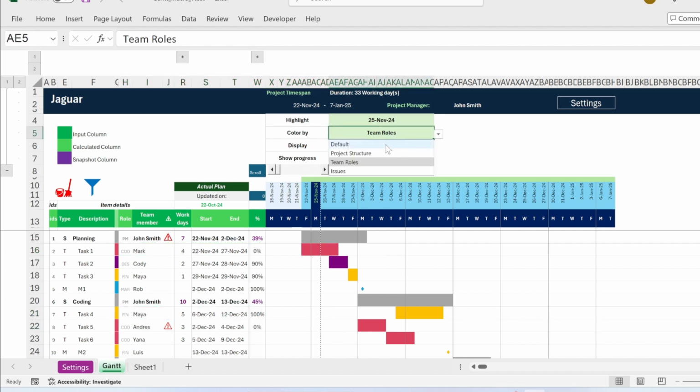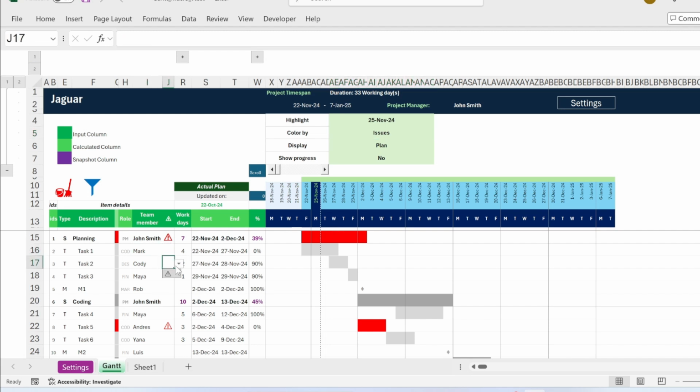I also have a default view. This is in gray, and I have an issues view. So everywhere there is an issue, I see it in red. I can add, for example, an issue here, and it will become red. Let's go back to our project structure.